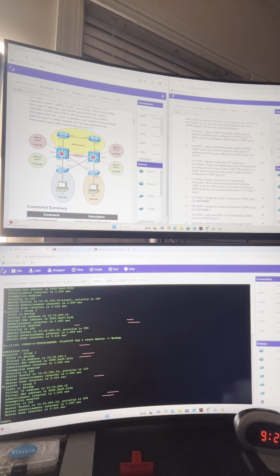And it says, what is DSwitch 2's Virtual Router Redundancy Protocol router role for VRRP group 2? So it is our backup router, and it has a priority of 100. And it says, what is the virtual IP address? The virtual IP address is 10.10.200.10. And what is it saying? What is the priority? It has a priority of 100.